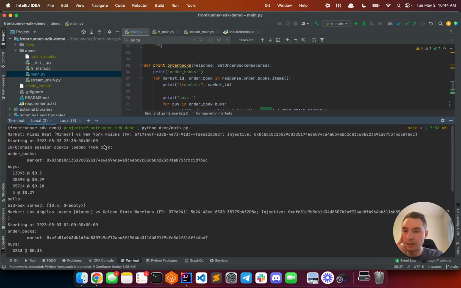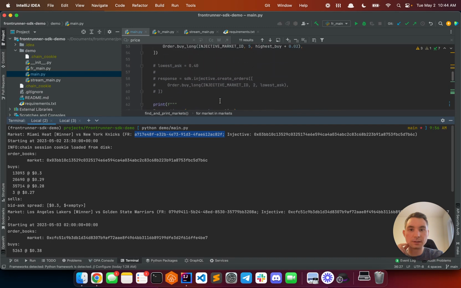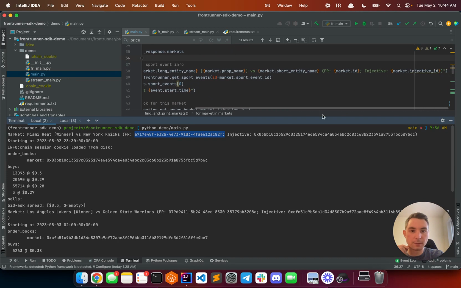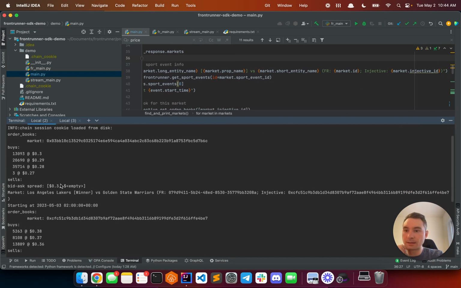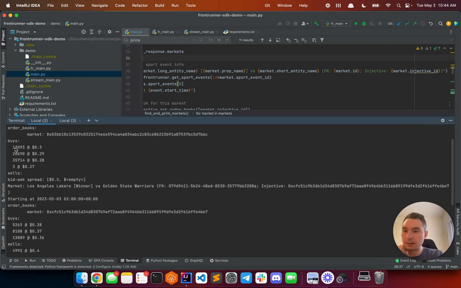So here are the markets that we have. As we saw before, the Heat versus the Knicks. Here's the Frontrunner market ID. Let me just scroll up here. The Frontrunner market ID, the Injective market ID, and here's the order book. So we see the orders that we saw in the UI as well. This is the number of shares, this is the price.